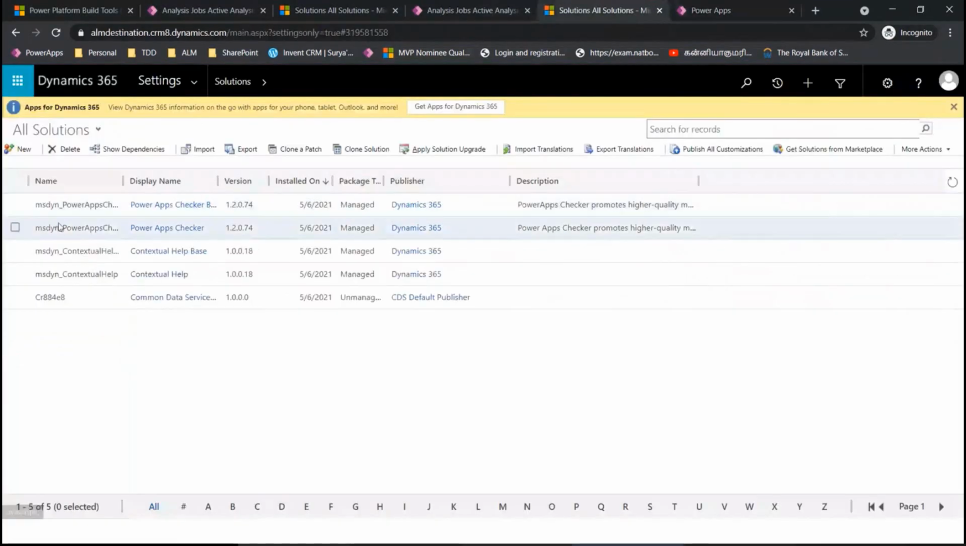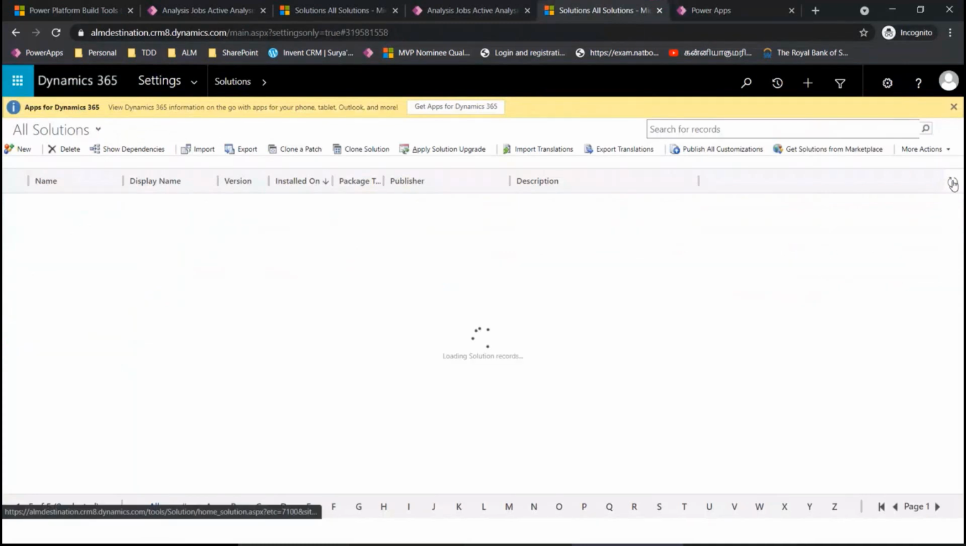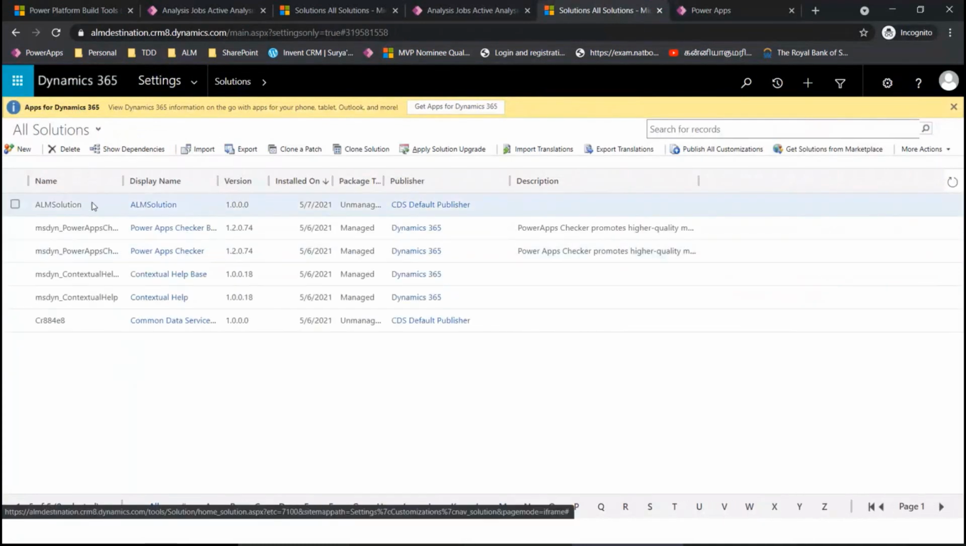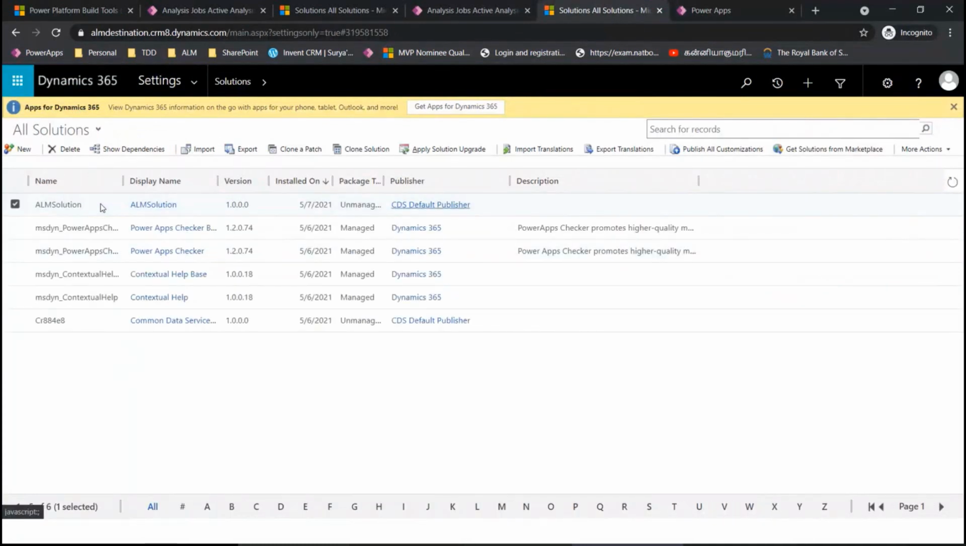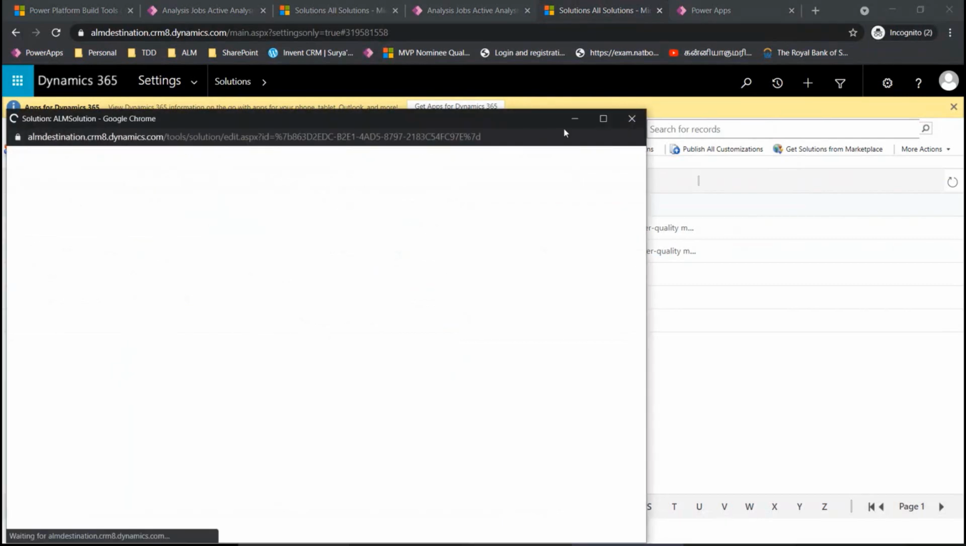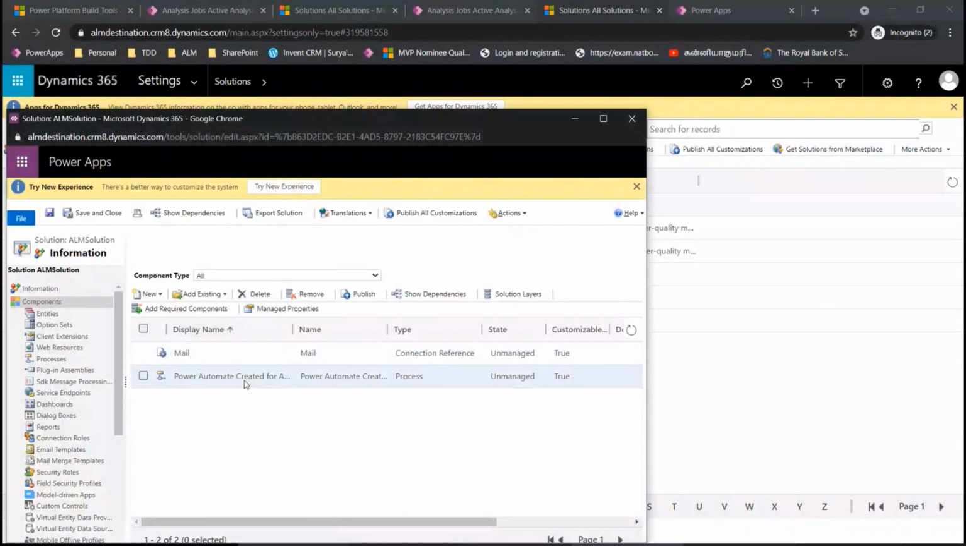So this is the destination environment. Earlier the solution was not there. Now I will quickly refresh this. Now see, we are able to see this ALM solution. Now if you open this one, it should have 2 of our Canvas apps, 1 process and 1 mail. The Canvas app won't be visible in the classic interface.